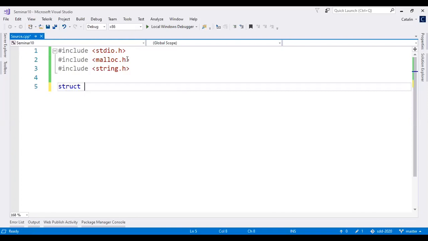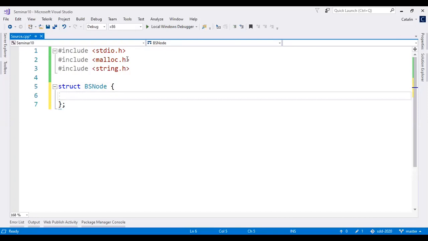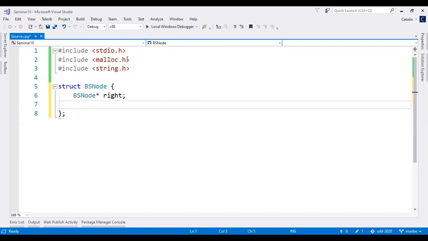So if we would define the data structure for a binary search tree, the node will look like this. This is a binary search tree node, BS node. I will start with the feature that is important for a binary search tree, which means we have two pointers. One, let's call it right, and the other one, let's call it left.